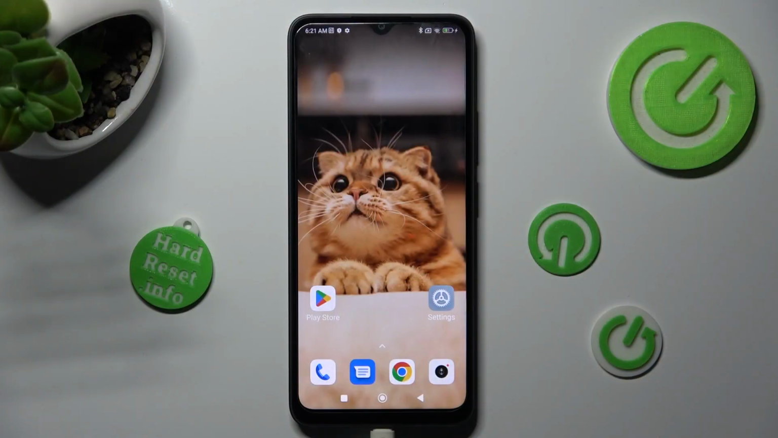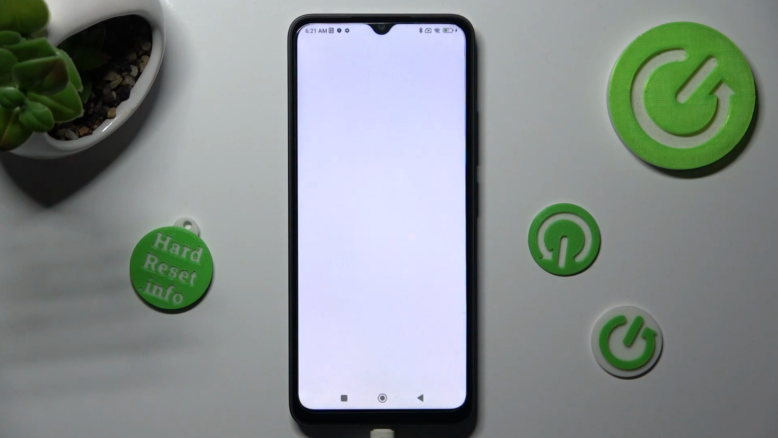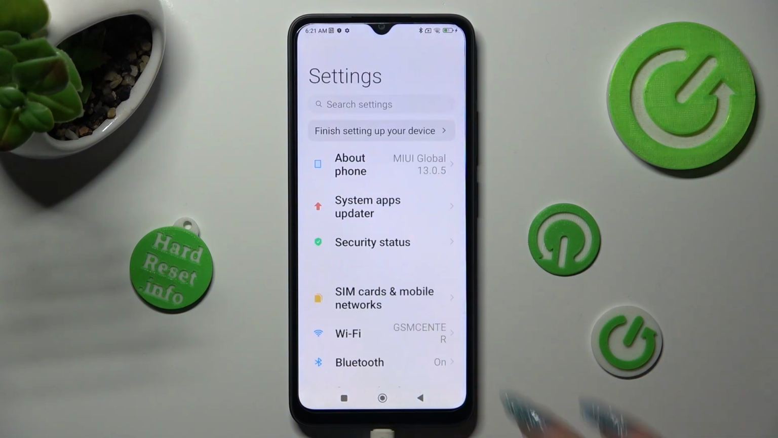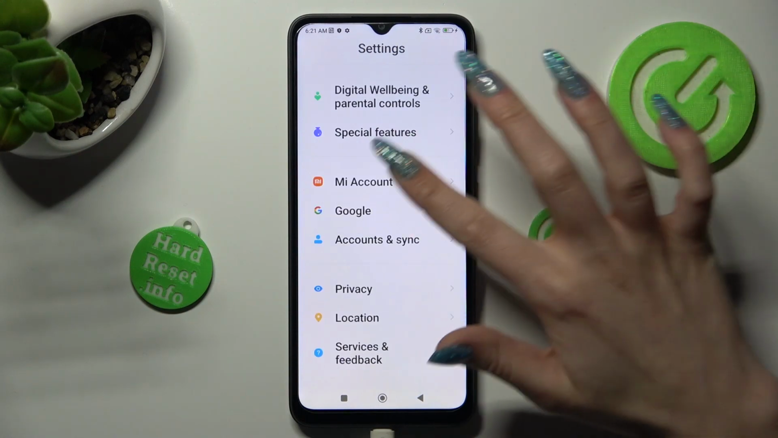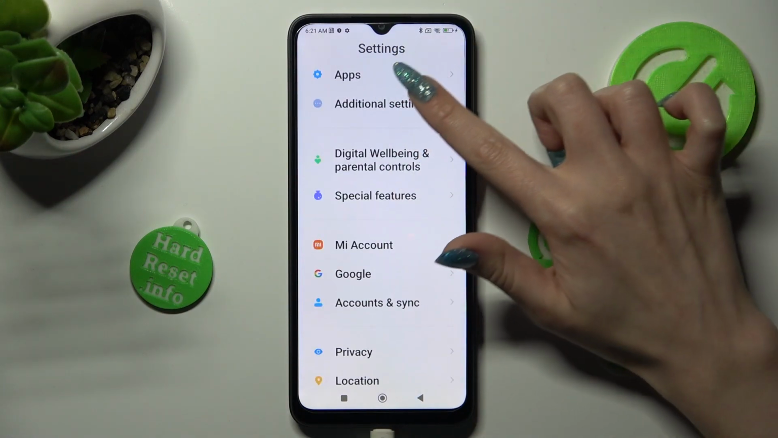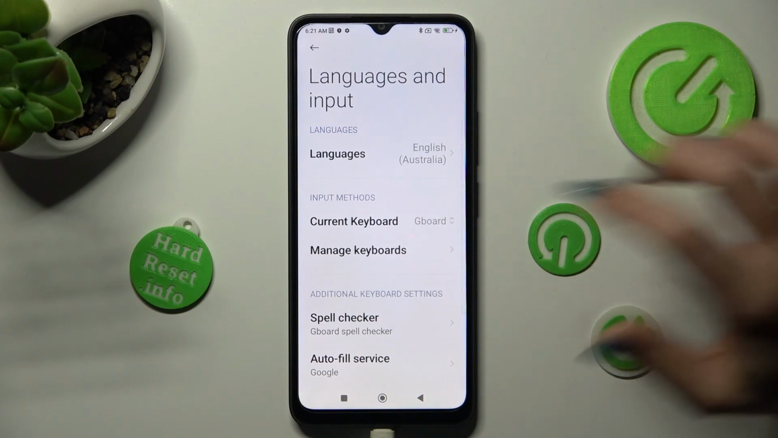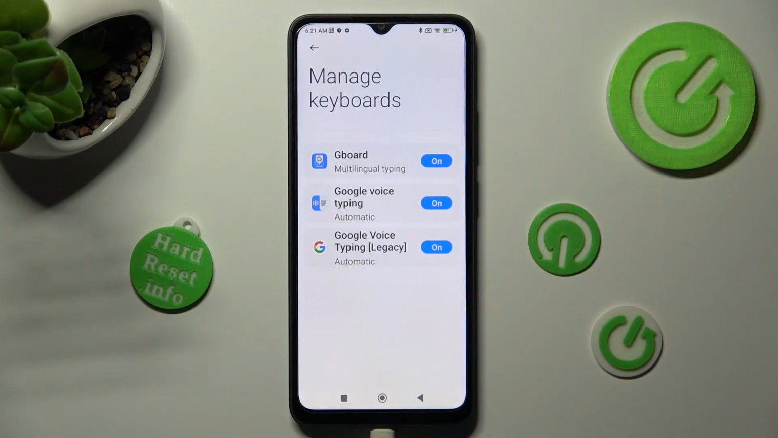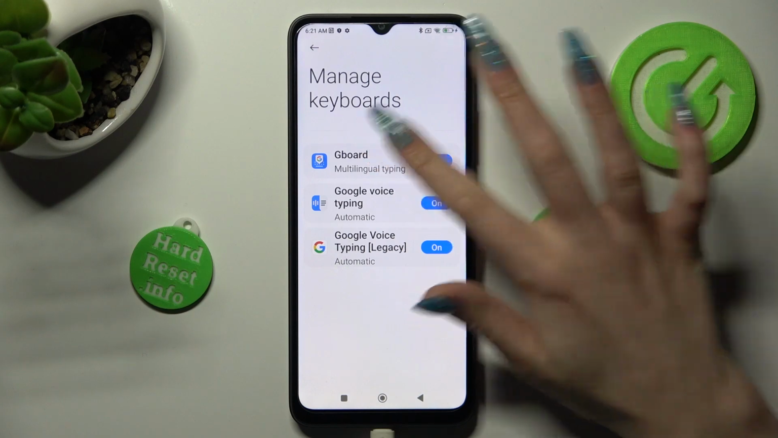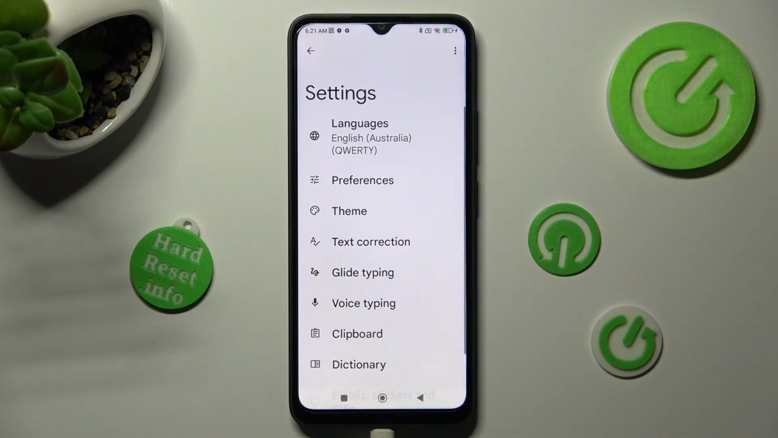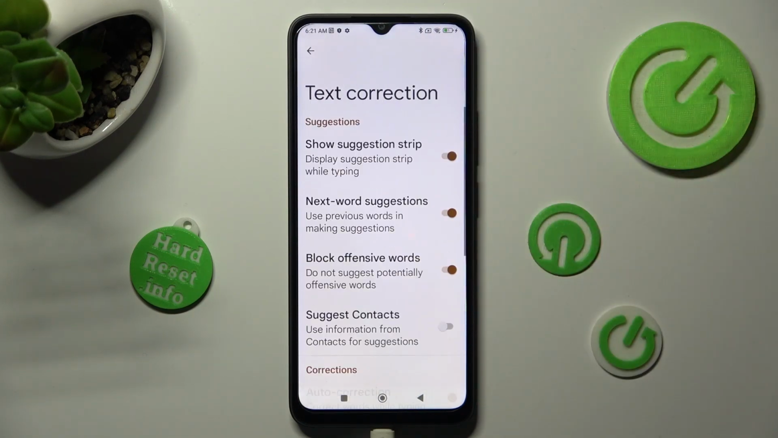You need to begin by opening Settings and scrolling all the way down. Now tap on Additional Settings. Select Languages and Input, Manage Keywords, and Revert. Finally, tap on Text Correction.